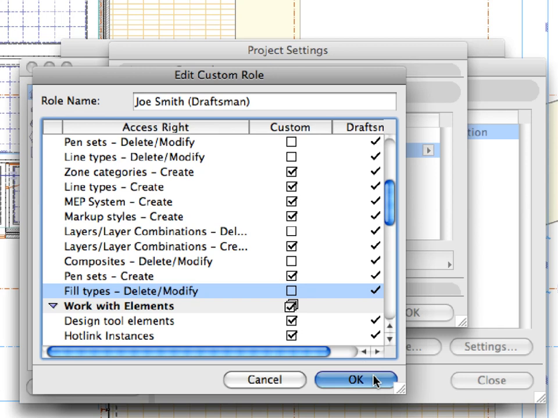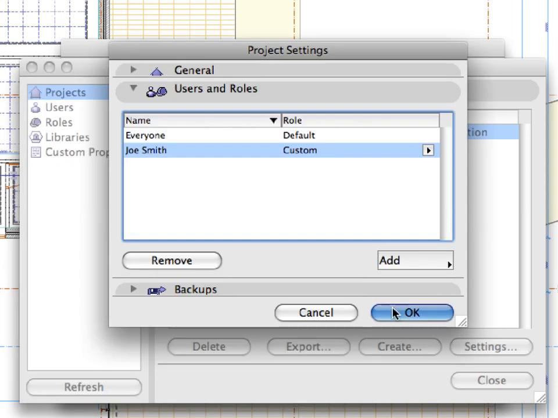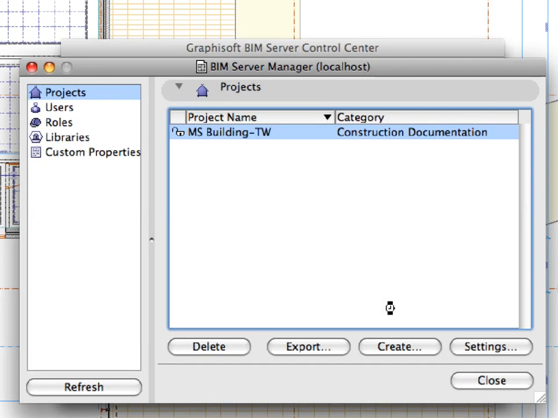Click the OK button to accept these changes. Then click OK again to leave the Project Settings dialog. Joe Smith's roles have now been restricted. We will see shortly what effects this change has on his project environment.